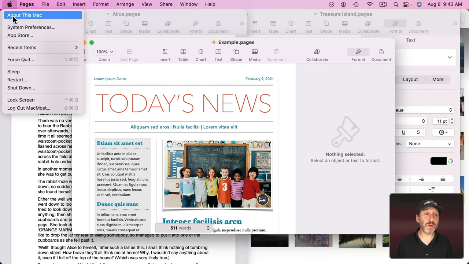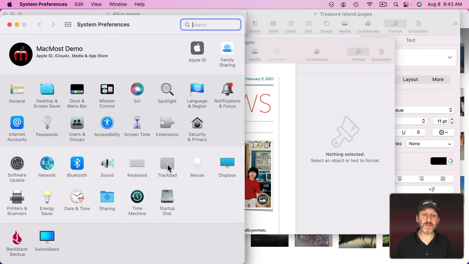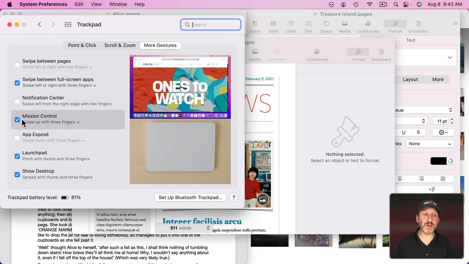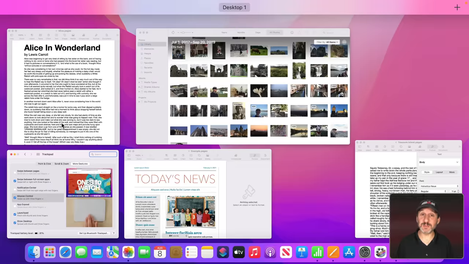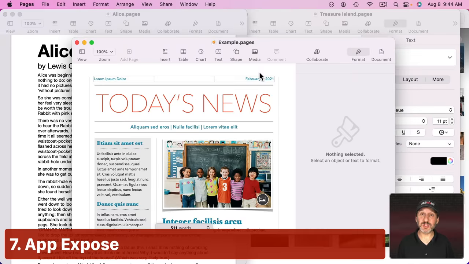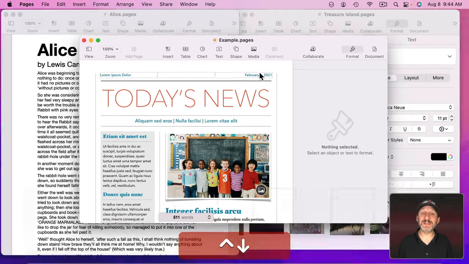In addition to a keyboard shortcut, there are other ways to access Mission Control. For instance, on the trackpad, you can bring up Mission Control under More Gestures here. I've got it set to swipe up with three fingers, so I can easily get to Mission Control with a gesture.